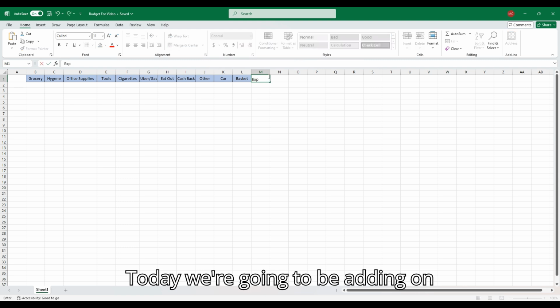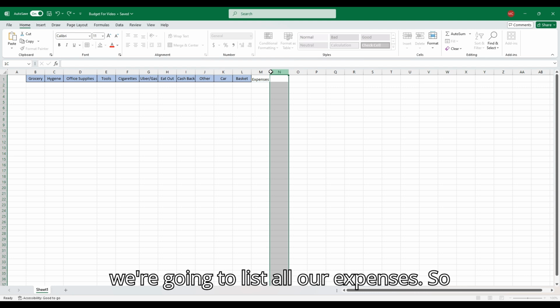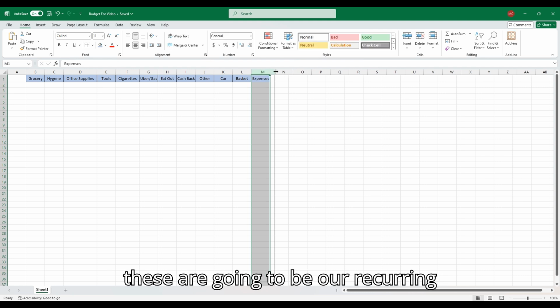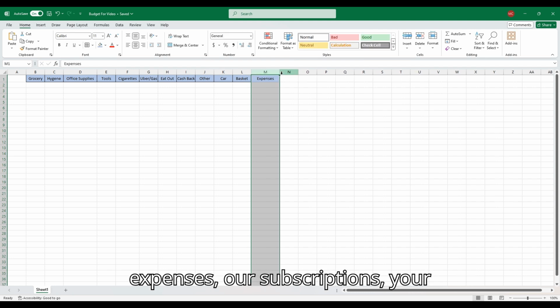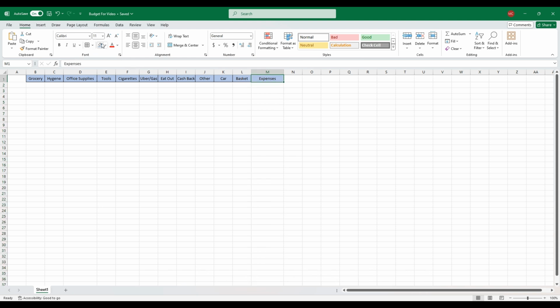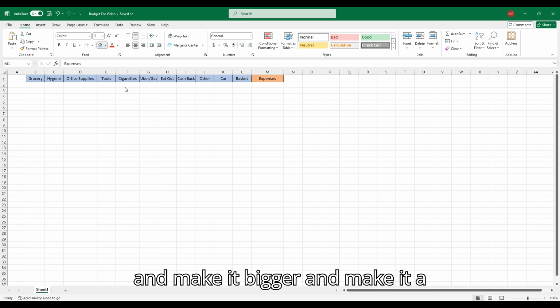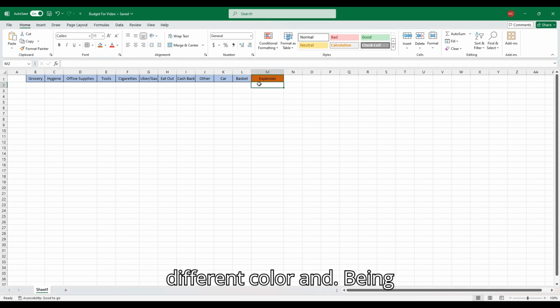Today we're going to be adding on to our budget over here in a new column. We're going to list all our expenses. So these are going to be our recurring expenses, our subscriptions, your Netflix, your Amazon. You're going to start by making a different column. I'm going to go ahead and make it bigger and make it a different color.